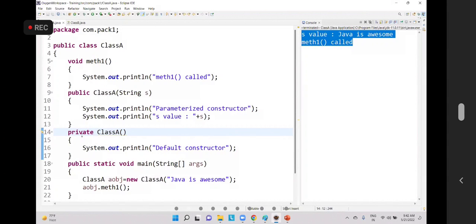So, my question is, for the constructors which are given by the programmers, it may be a default constructor or a parameterized constructor, we can use all the 4 access modifiers. Is it right or wrong? Come on, guys, tell me. We can use public, private, protected, and of course default. No problem. Now comes the question.